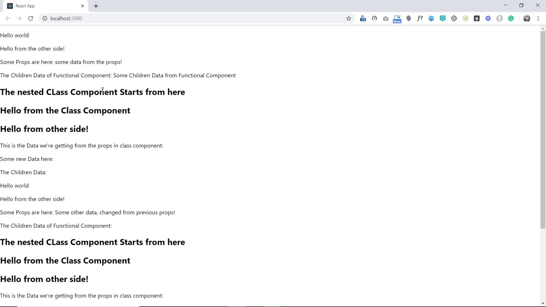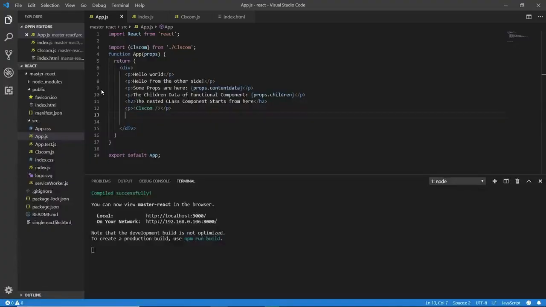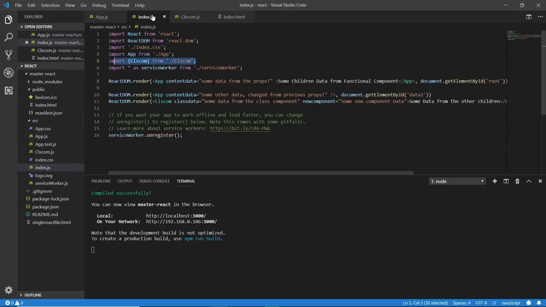The thing is very simple. I'm going to the code panel to make you understand it. It's very easy. So right here, if I go to the index.js, okay, this is the some data from the class component, some new data, and some data from the other children. These things we are sending along with the class component in the index.js file. Okay. So in the app.js, we do not want debugging or anything right now.